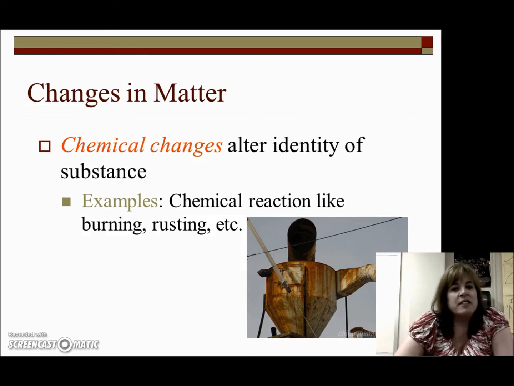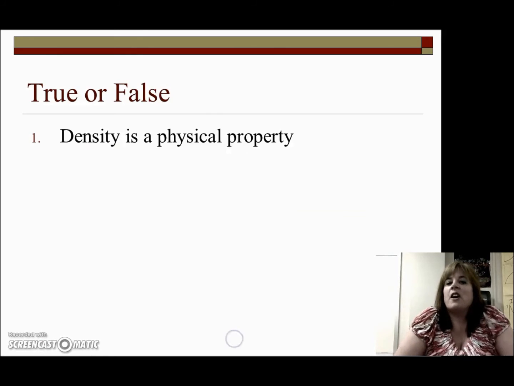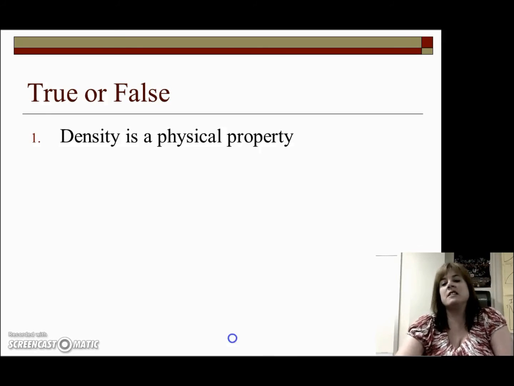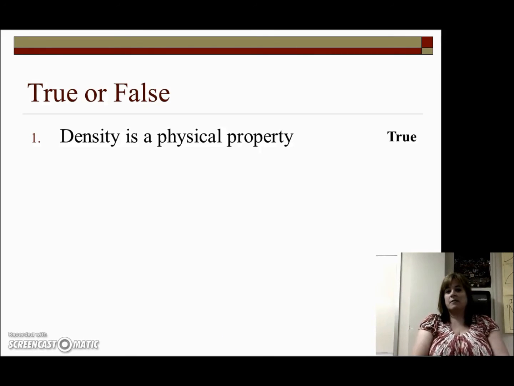Let's quiz you now. Let's do some true or false. True or false? Density is a physical property. Well, to measure density, do I have to alter the substance? No. So if you said that this is true, you are correct.